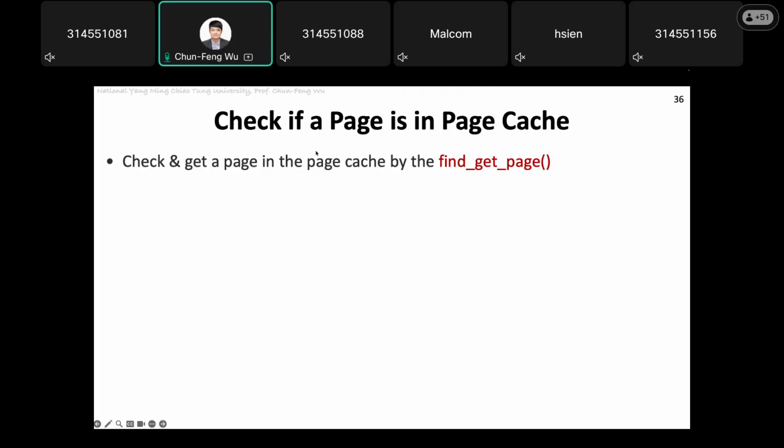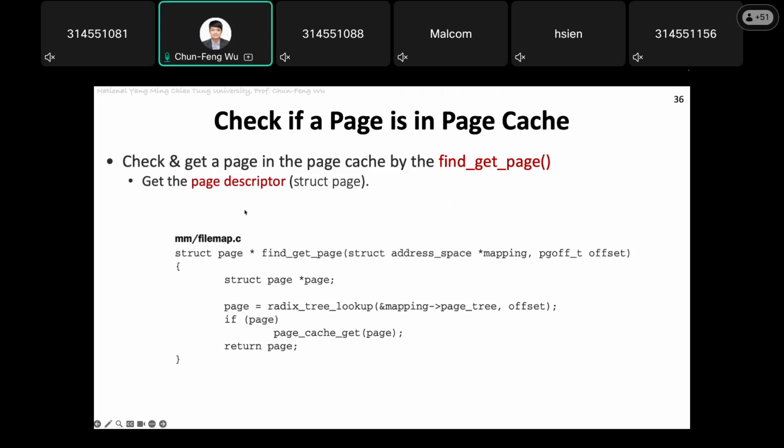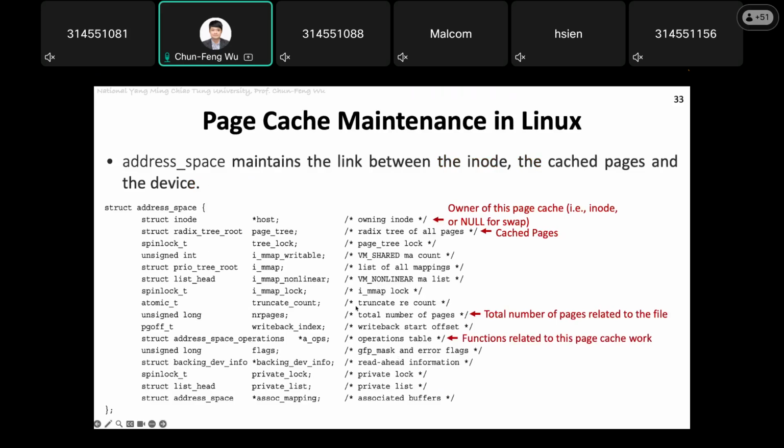So how to check if a patch is in the patch cache or not? We are using the find get patch function, and you can also find this function in the Linux kernel source code. It is under the memory mapping, the file map part. So this is a patch cache descriptor, a data structure for the cache patch called mapping, and this mapping uses the address space structure. Each file, if it is going to be cached in the patch cache, will be allocated one address space.